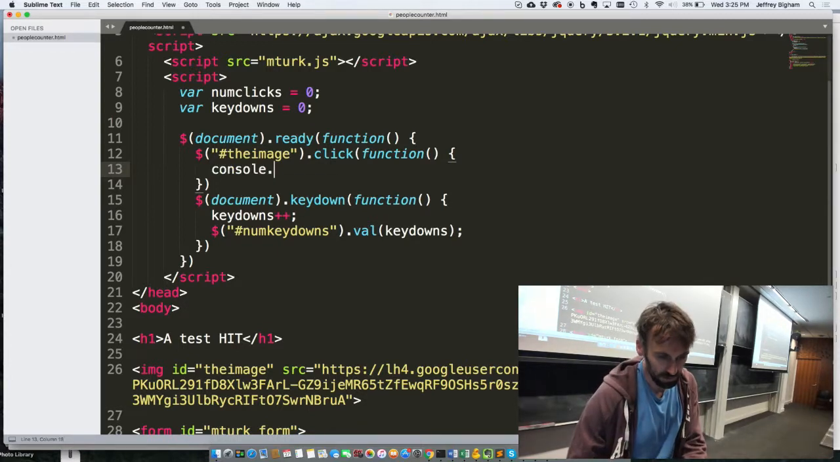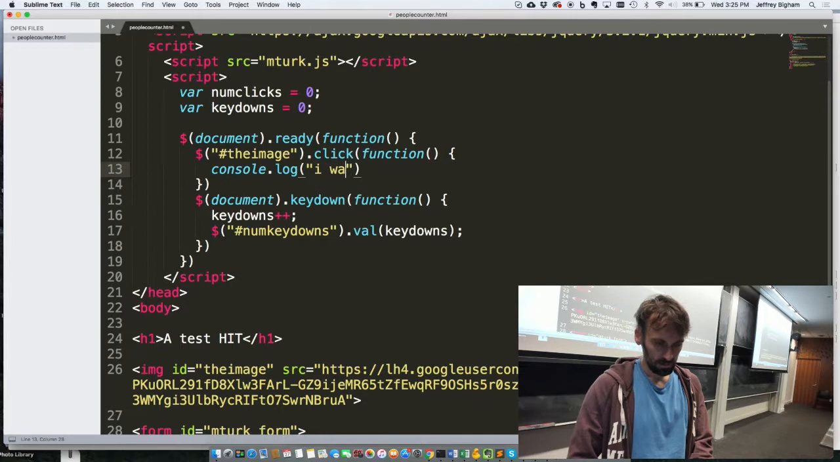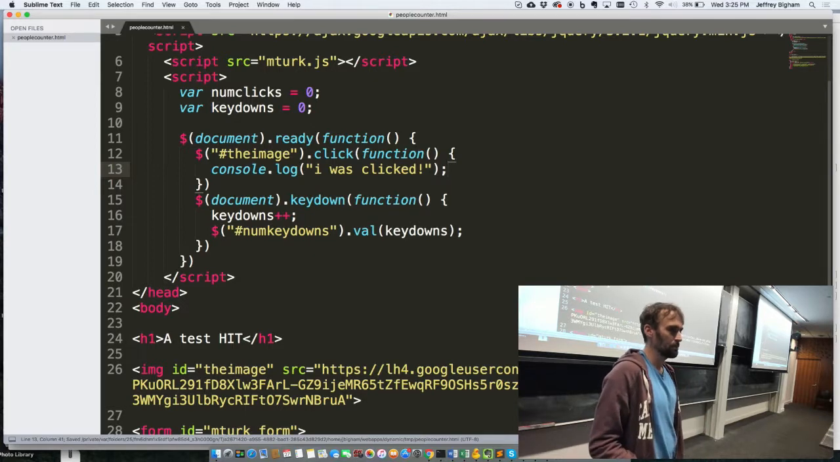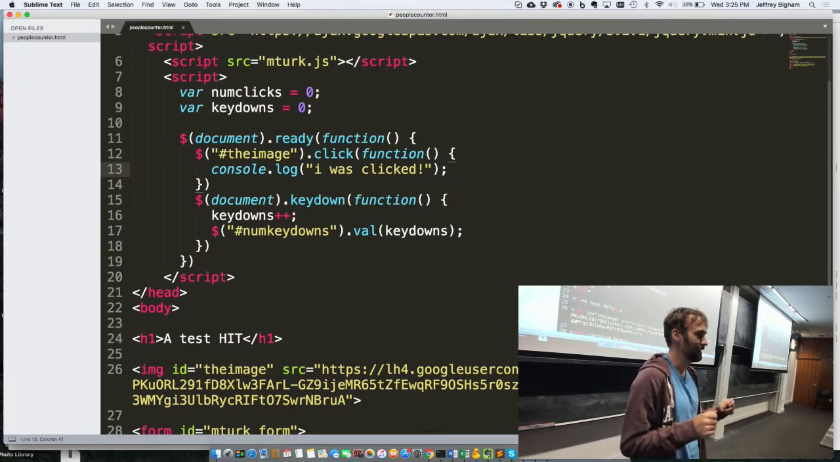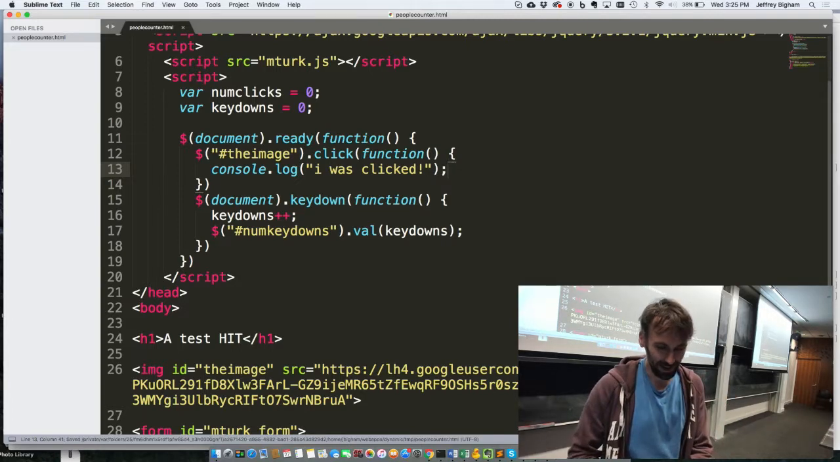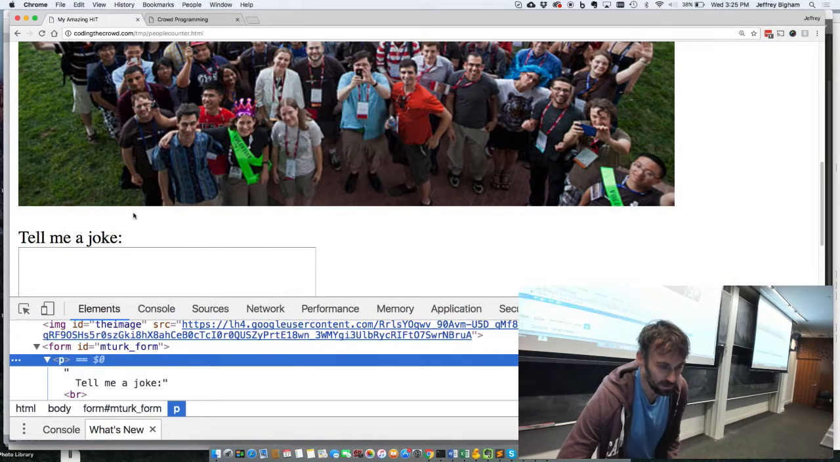Just to make sure that this is doing what we think, let's console.log here and say, I was clicked. Always good. People probably think that I just put these silly things in when I'm demonstrating, but no, I always forget how everything works and try to do it very incrementally so that I verify things work as I do them. Okay, so let's reload this page.